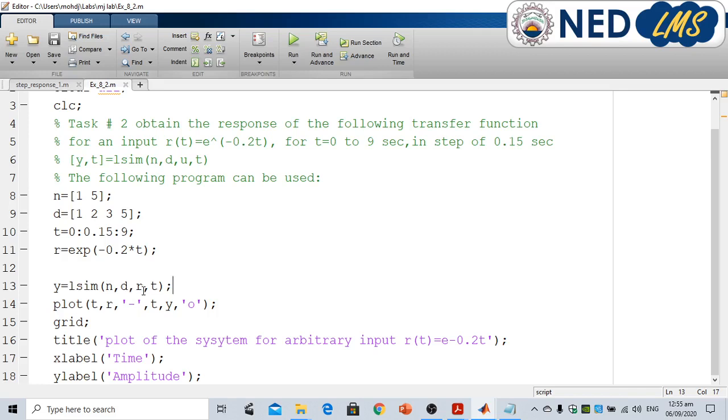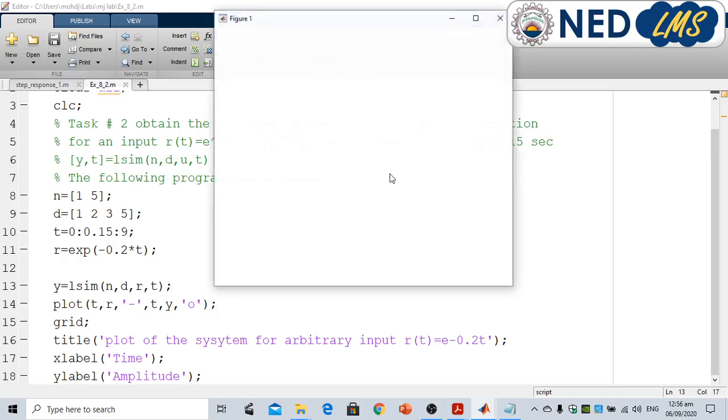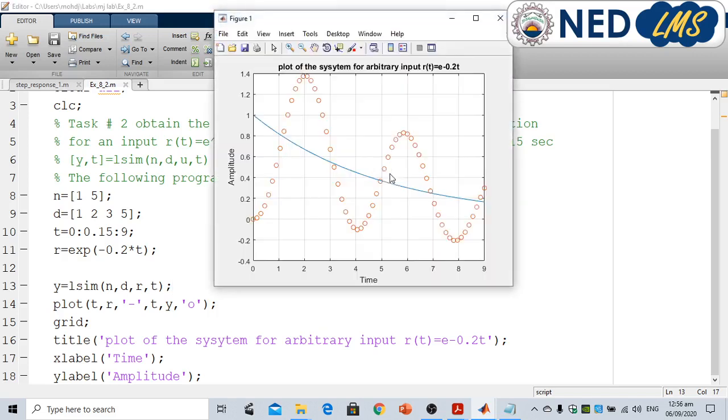Here R is used to define the input, T is used to define the time slot, then the plot command is used to plot the input R with dashes, and to plot y with circles. Now here I am going to plot the output response with respect to the exponential input.